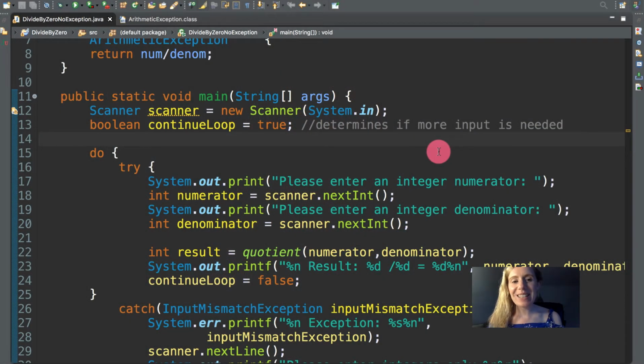Hello and welcome back. So I'm going to take a little run through of this exception handling and explain some things to you while we go through it.